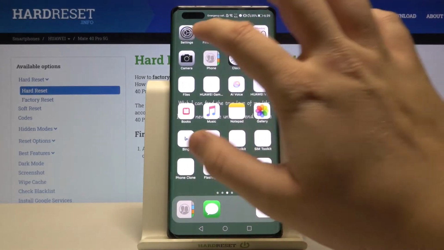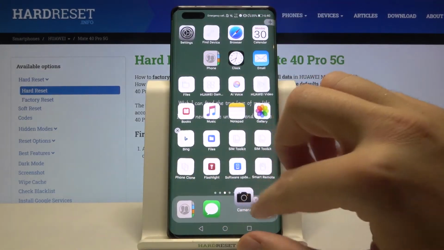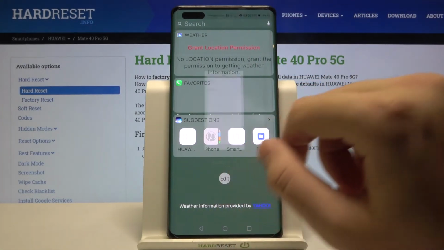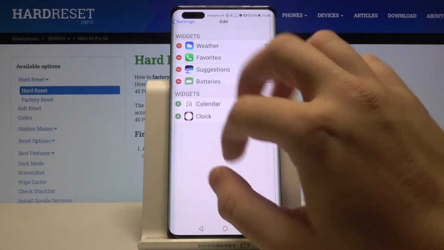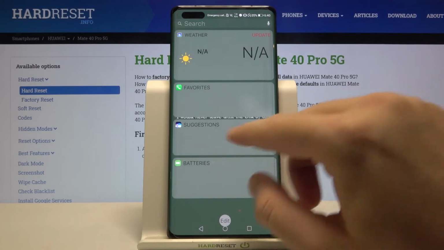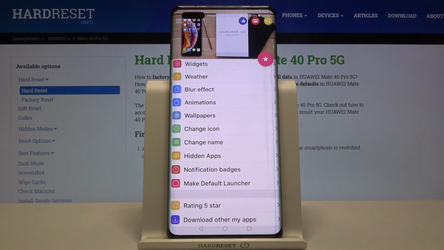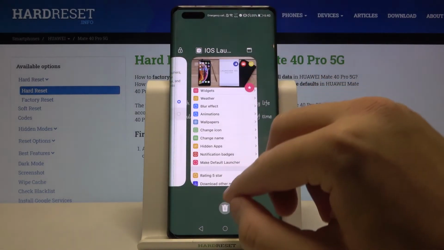And we can of course try to edit these icons and widgets. Also click here, we have to grant permission, click allow all the time. And when we enter this application one more time, you can see that you can customize a lot of things. So just have fun and set it up like you want. And that's how it looks.